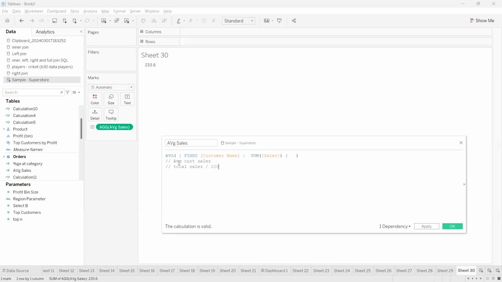Okay. Total sales, how to find out the average: fixed sales divided by 100, simply the number of customers. If you want to see the average customer sales, the formula is average of fixed customer sales. And for this overall fixed LOD, we have to use the average function. So when I use this fixed LOD here, this average function will not go to the database, it will directly come to what it has inside of this one.